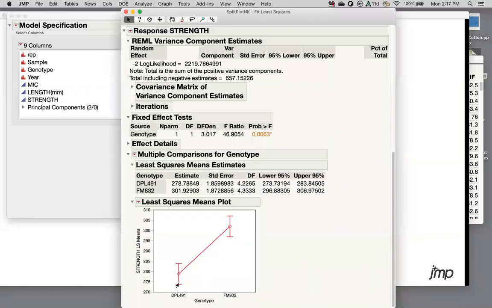So here's a least squares means plot of the strength of DPL 491 compared to FM 832. So we see the plot, we see the estimates, we see the standard errors and confidence bands for those guys, and we could also look at the actual tests between them if we wanted to. So that's the simple incorrect model.